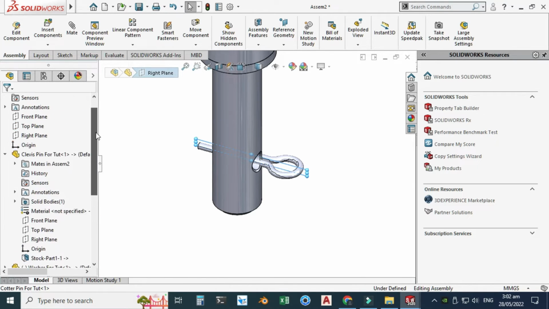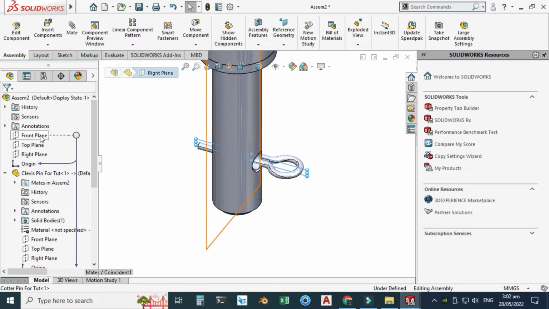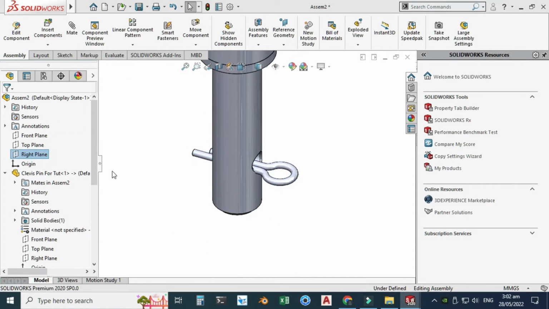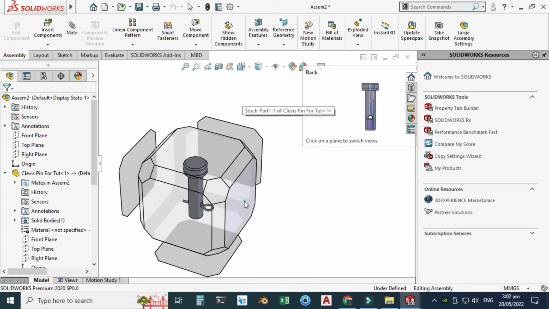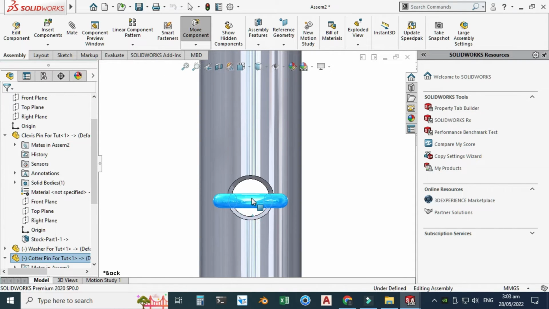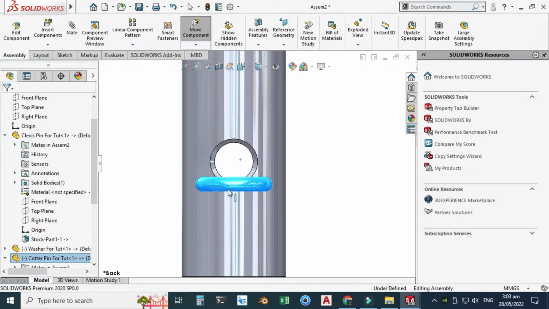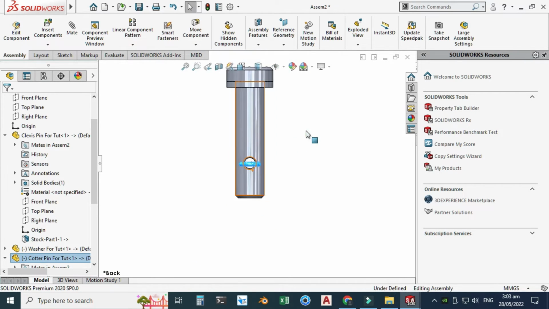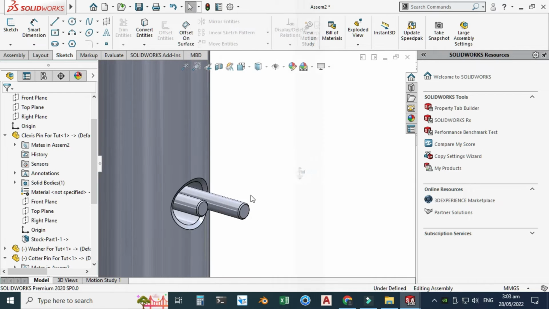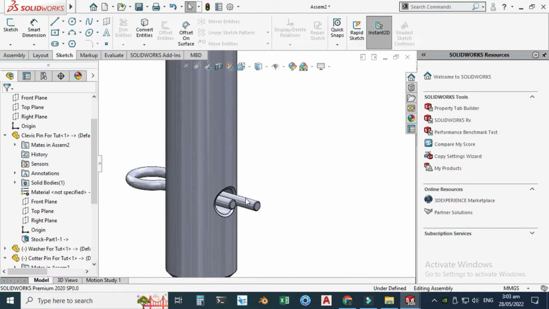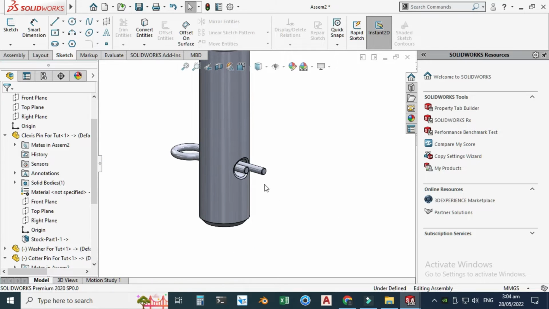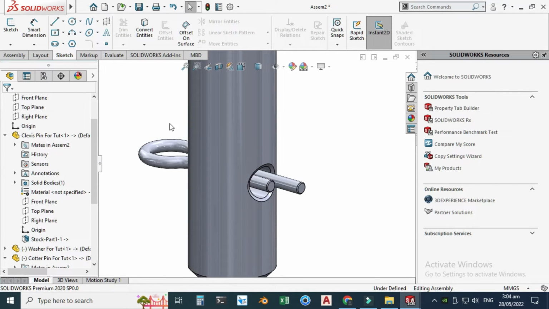So the right plane of the Cotter Pin would be mated with the right plane of the assembly. So now you can see that it is in the middle of the Clevis Pin. I have to make another constraint, and this would be in this Z direction. Using a concentric mate, and all I have to do is create a circle here.